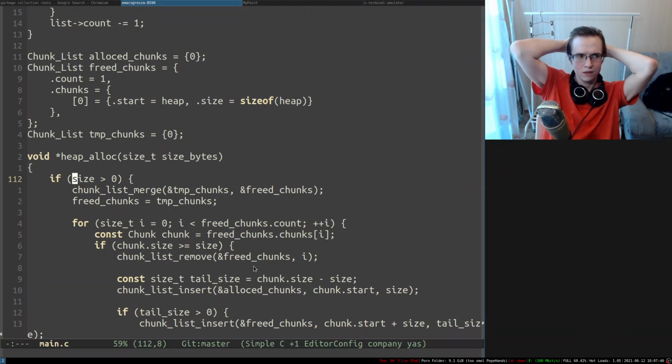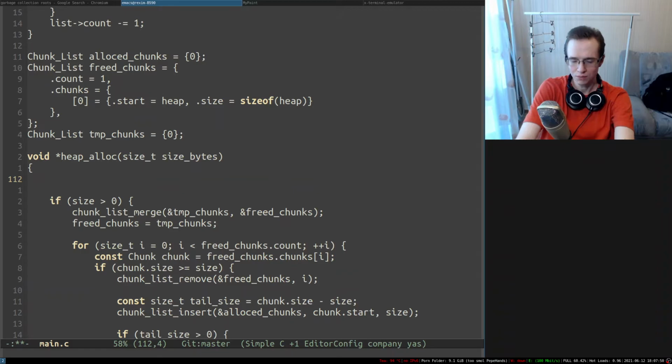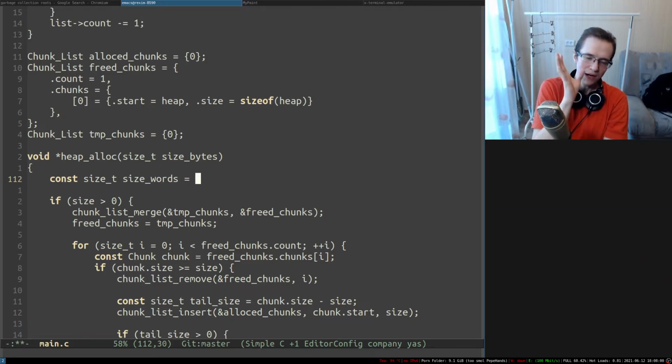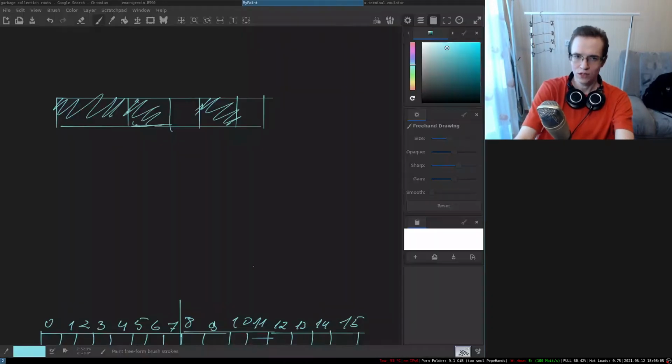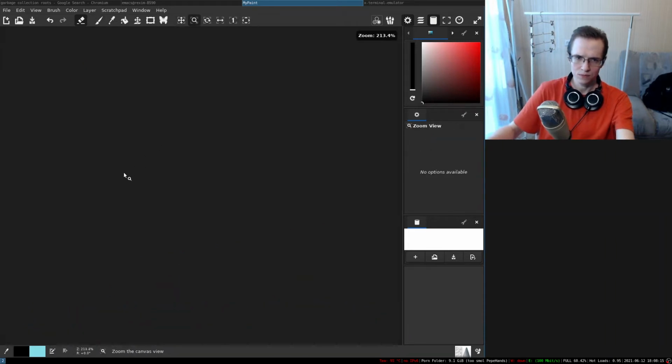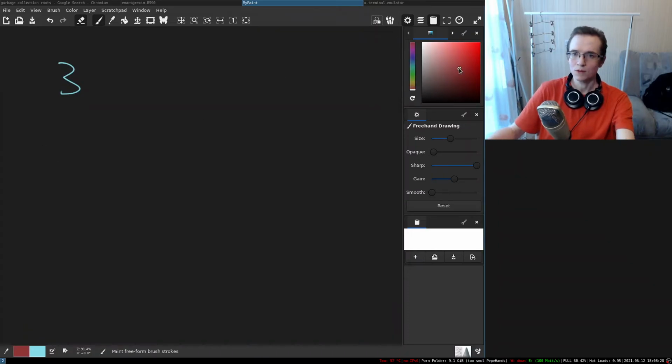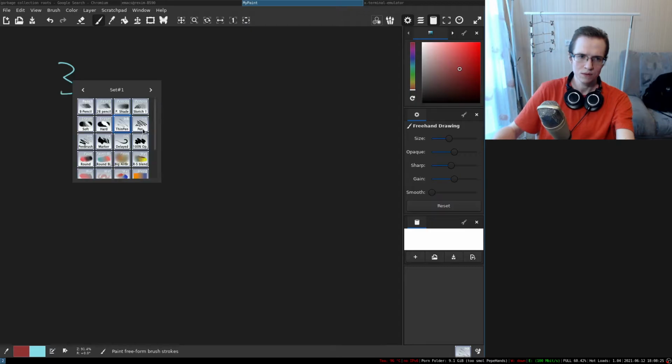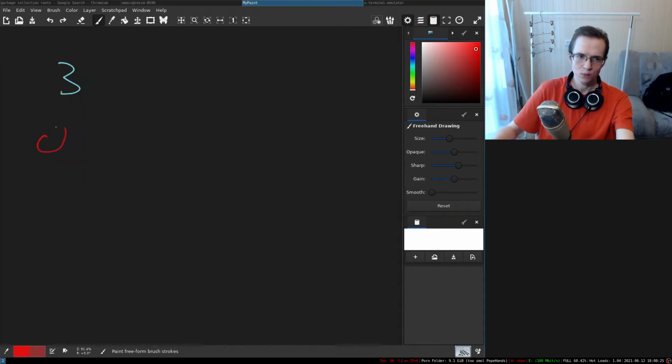So I'm thinking where I want to convert size in bytes into size in words. Maybe I want to convert it as soon as possible, somewhere here. So it's going to be size_t, const size_words. And how can you convert the size in bytes into the size in words? Let's imagine that the size of your word is 3, or whatever. It doesn't really matter. Where is my 3? Okay. And this is how many bytes you have, right?